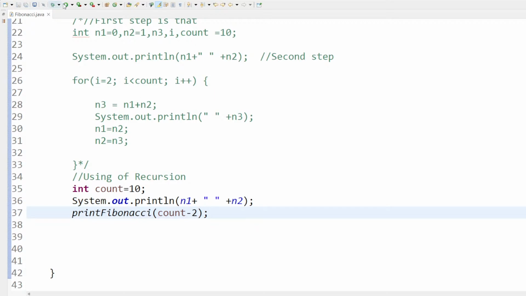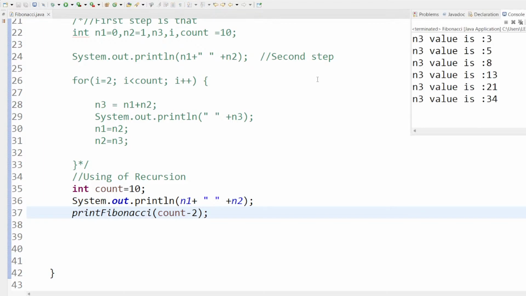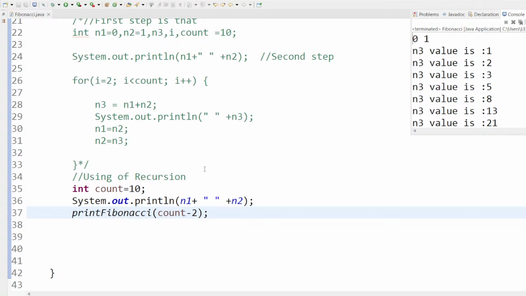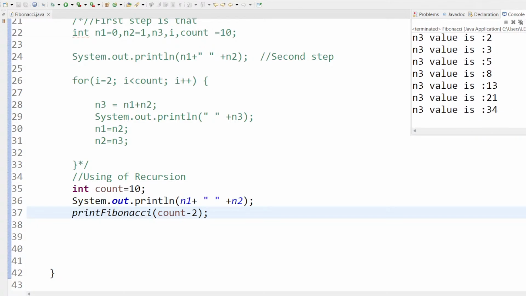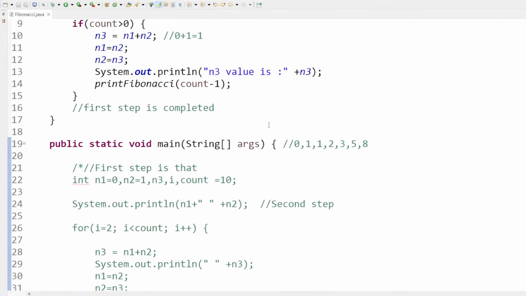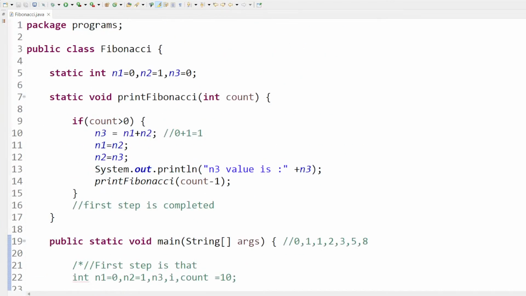Okay, so now let me execute the program, and here you can see n3 value is 1, n3 value is 2, n3 value is 3, n3 value is 5, and these are the first 10 digits of the Fibonacci series. Here you can see we are implementing the recursive function, a function which will call itself again and again, that is called recursion.